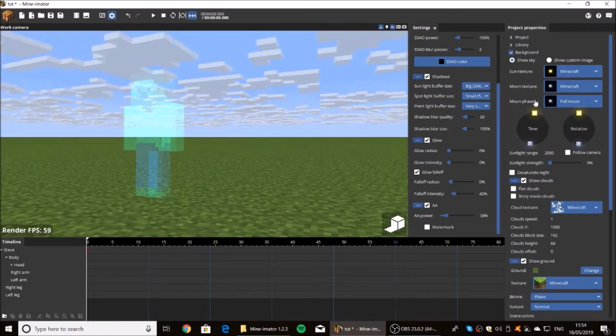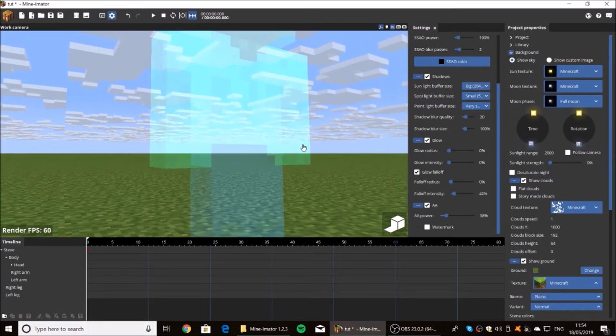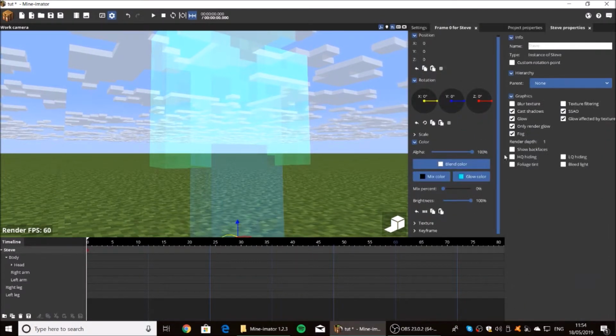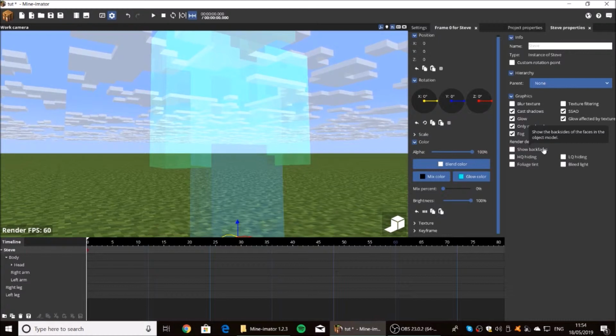Now that's one glow technique. Doesn't really work in the day. I'm going to show you how to also create sort of a, how do I put this?